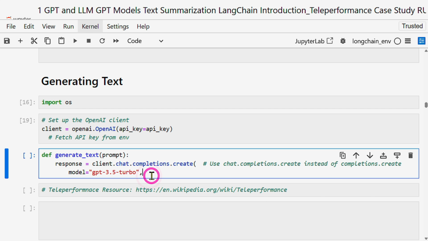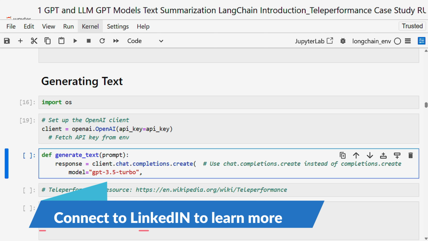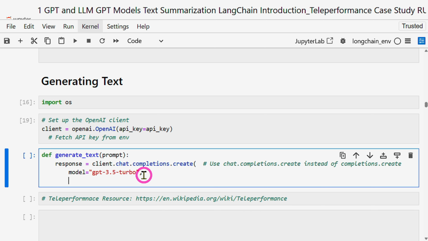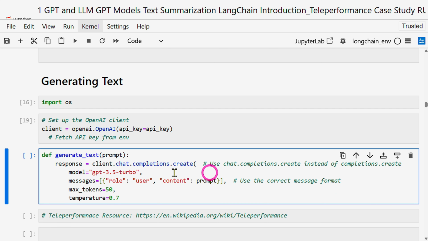Now I'm going to use messages, which has a role and content. Hit enter and it assigns this message: role is user and content is prompt. So whatever the role is, it is my user, and whatever the content is, this is my content. Okay, now I'm going to initialize another parameter, max tokens.